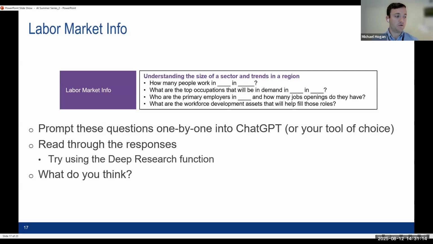So what I want you all to do is log into your preferred Gen AI tool of choice. Think about the region that you're in, the state that you're in, and some of those industries that either you're working in or you're interested in, and start to prompt these questions into there. Read through the responses and let me know what you think.